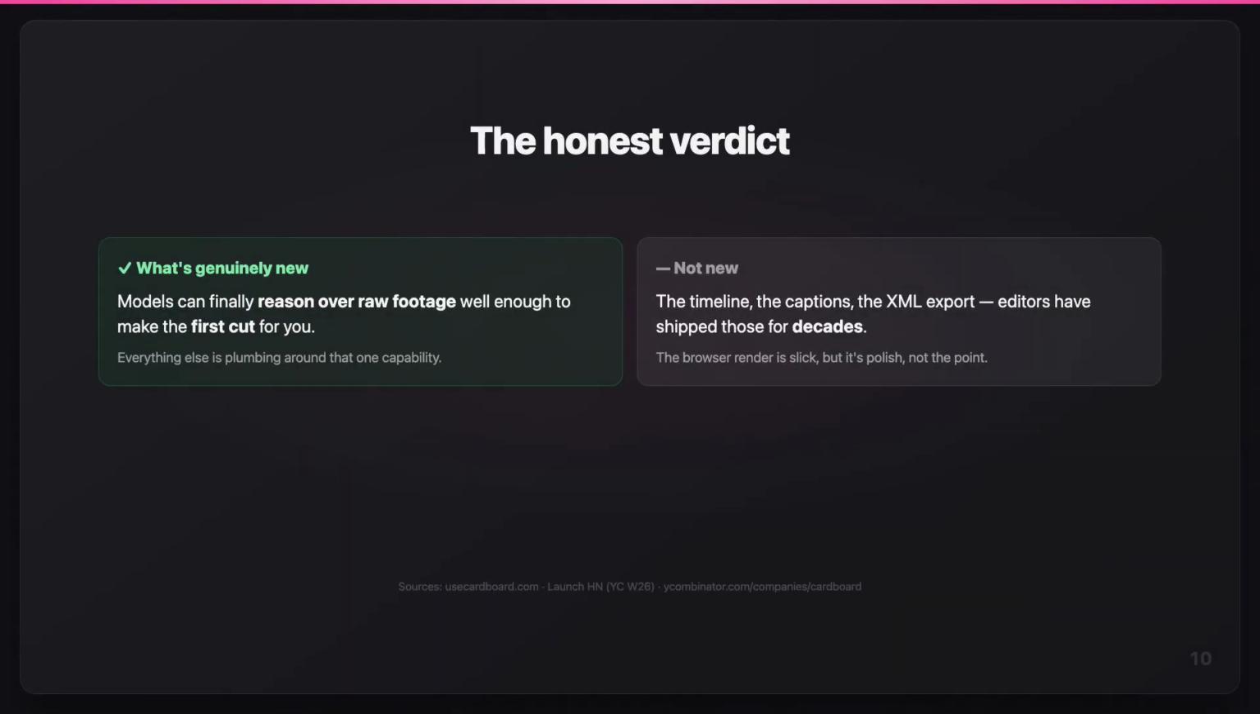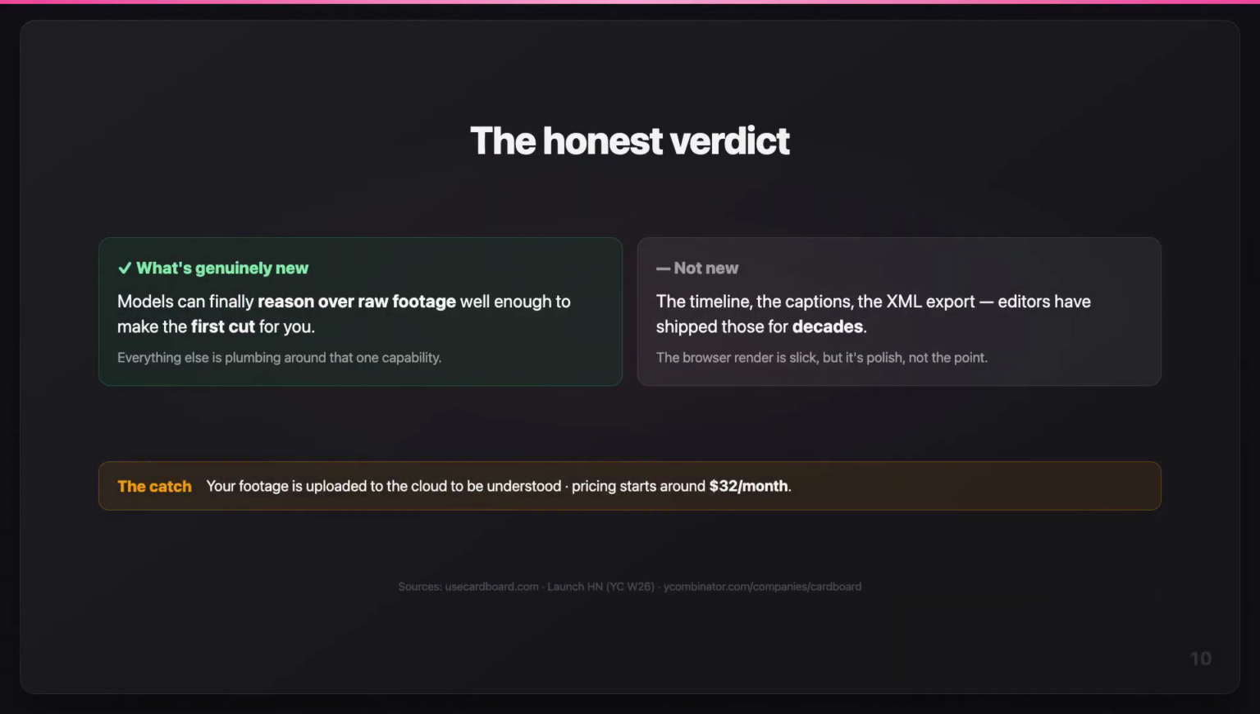So what's actually new here? Not the timeline, not the export. Editors have had those for decades. The unlock is that models can finally reason over raw footage well enough to make the first cut for you. Everything else is plumbing around that one capability. The catch: your footage goes up to the cloud to be understood, and it starts around $32 a month. For a solo creator, or a marketing team shipping video every week, that math is easy.